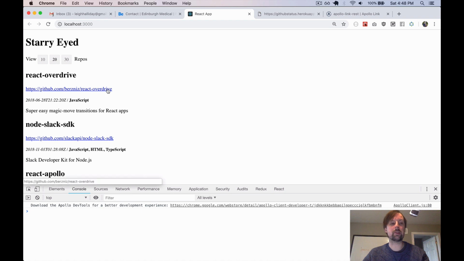So I've got this little React app here that is showing some of the repositories that I've starred in GitHub. Now, GitHub provides a GraphQL API, so this is all just using normal GraphQL requests. But let's say I wanted to show the status of GitHub up here in the corner. I don't believe that's available in the GraphQL API, but they do provide a RESTful endpoint you can hit.